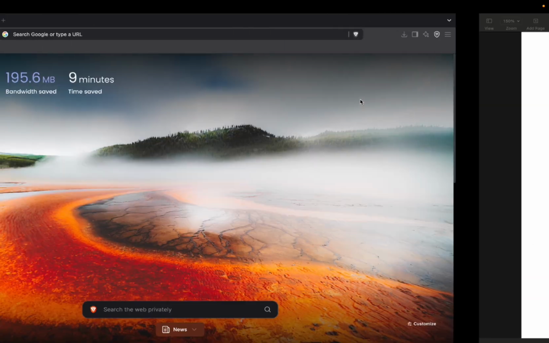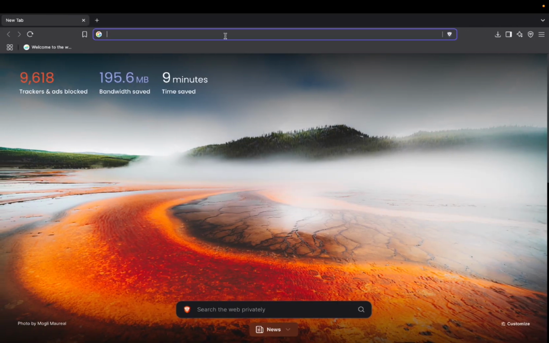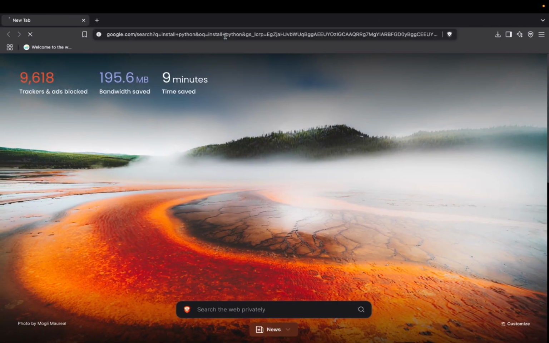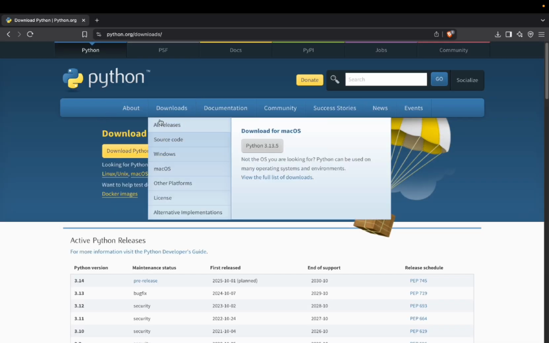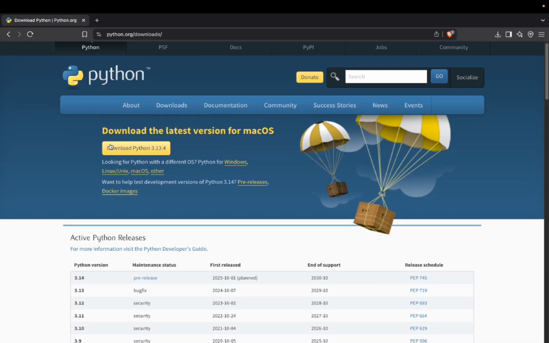Let's get started. So we open up a browser and we just type install Python. Normally the first website that will come up is the official python.org website. Just open up the website and then the website will automatically detect that we are using a macOS operating system, and it will show us this download link here. Simply click on this download Python and we will be good to go.